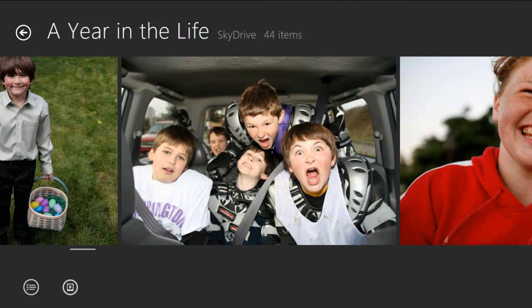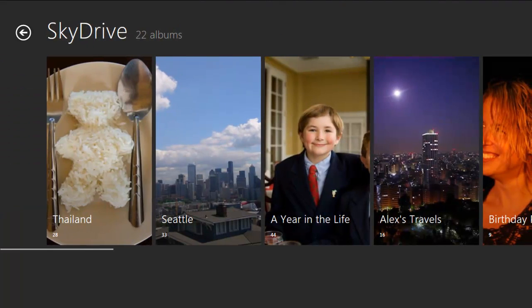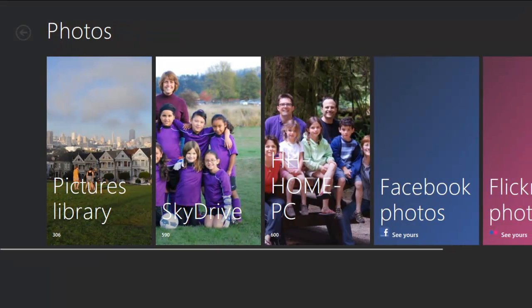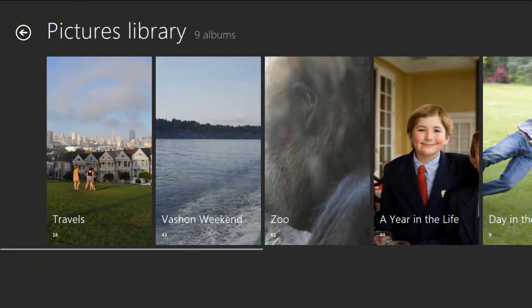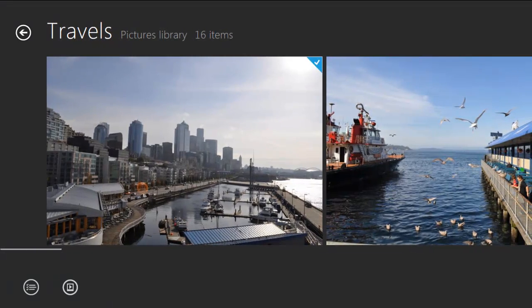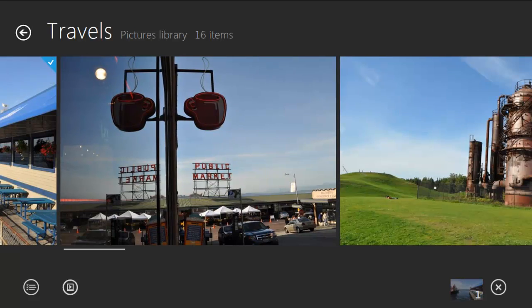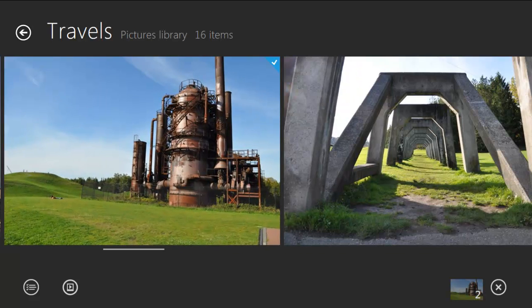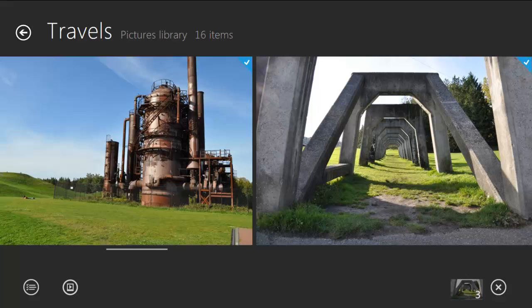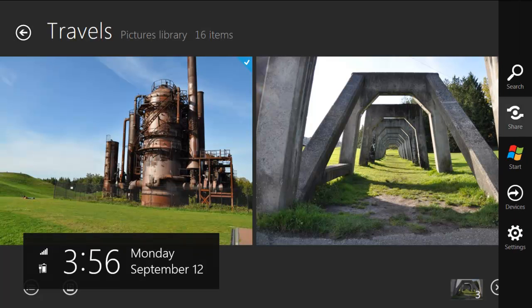Now, in addition to being able to browse SkyDrive photos, you can also share photos via SkyDrive. For now, I have some photos stored on this PC that I want to send off to a friend. So I'll go into this album, select a few photos, and then pull up the share charm and tap mail.